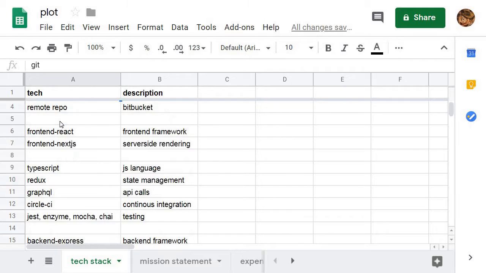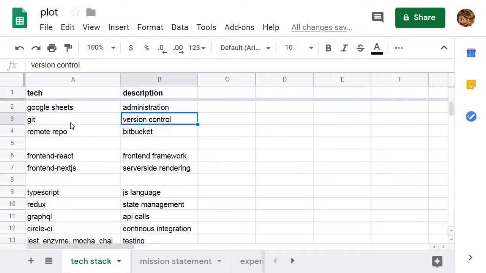Okay, and so with version control, I use Git, and I've never used anything but Git. I've seen the other ones, but I would say 90% of everybody uses Git. I mean, it's industry standard.